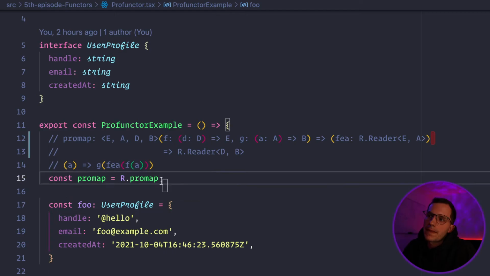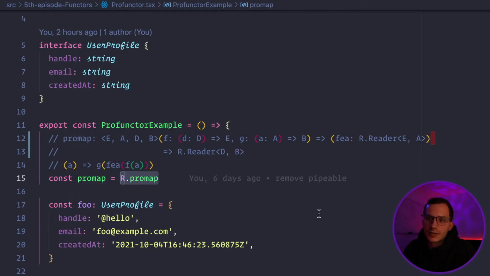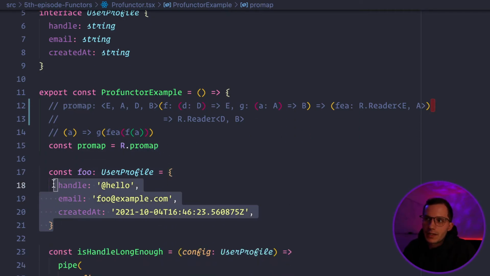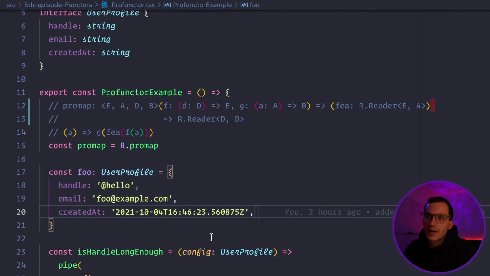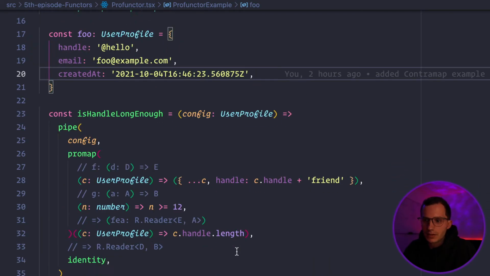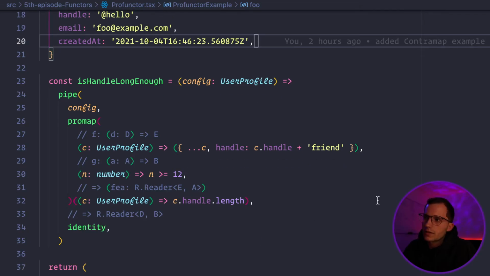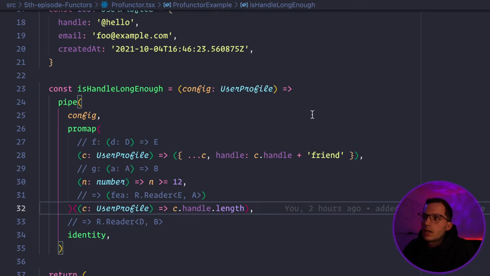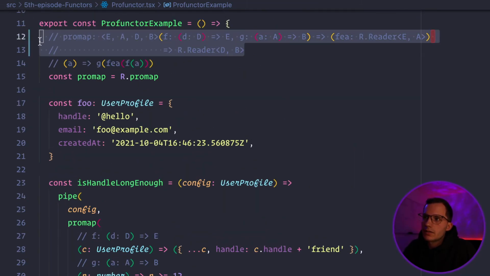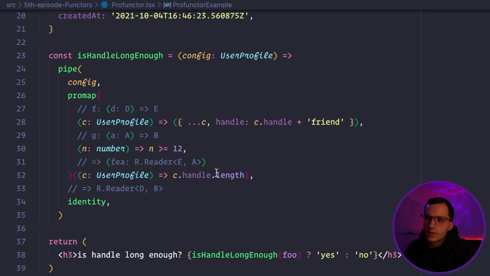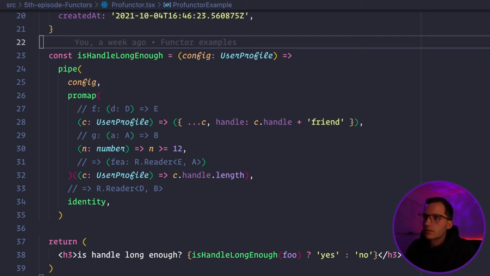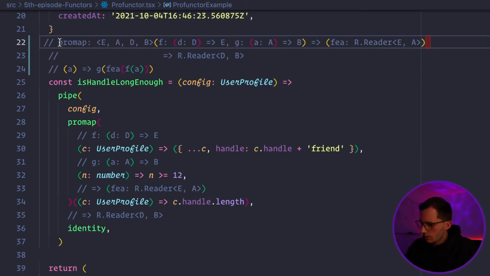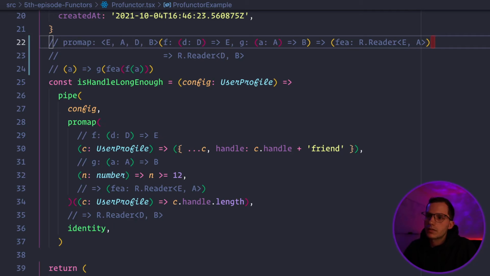Okay, so we're pulling off a promap that exists on the reader instance, and no different than the other examples, we have a foo user profile here, and we have this function. So let me go ahead and scroll this into view. Here's where we're going to bring everything together. So I'm actually going to pull this down over here so that we can see this all on the same screen.